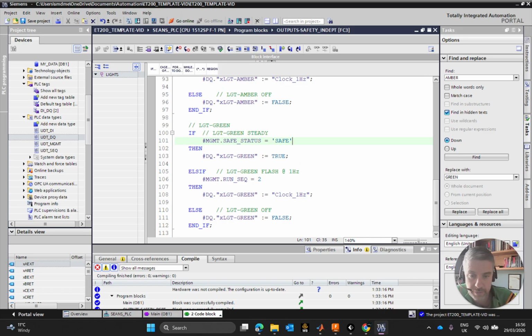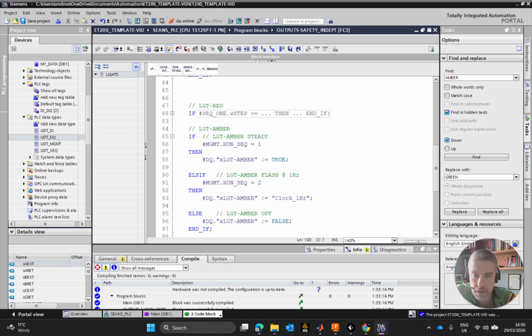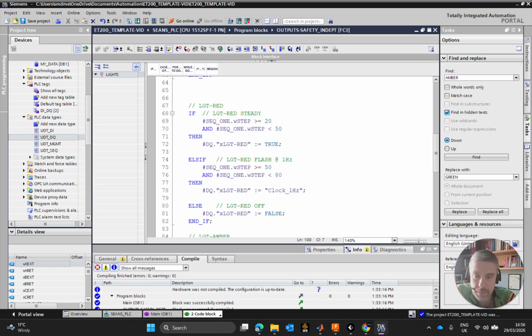Or else, probably wouldn't flash it green if it was unsafe, but I don't want to put in any conflicting code, so I'm just going to say if it is unsafe, let's flash it green. Normally it would be red, but I'm just trying to bring in a couple of different options here, or else it's going to be off for all other conditions. So green is only coming on or off based off the safety status. Or else maybe this is what we can do. We could put in red: if sequence 1 step is between 20 and 50, this will be on solid, true is red.